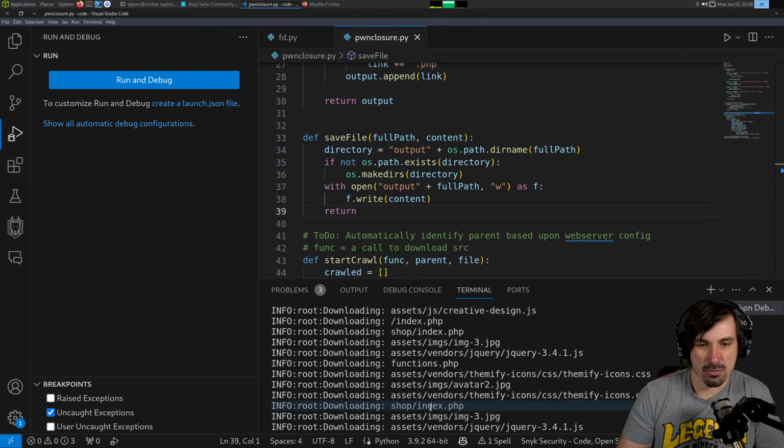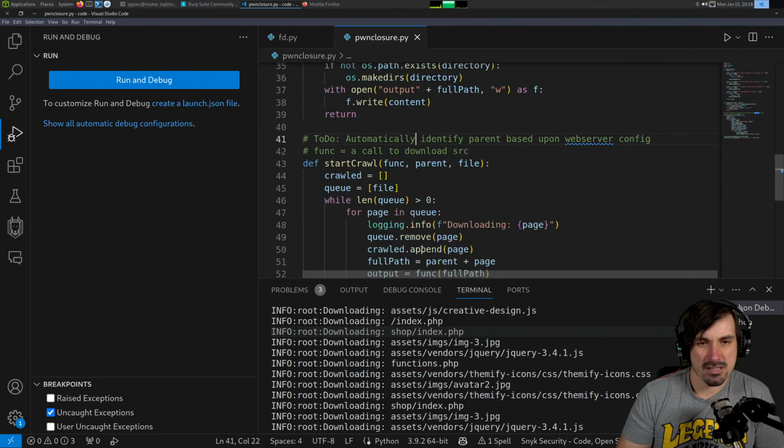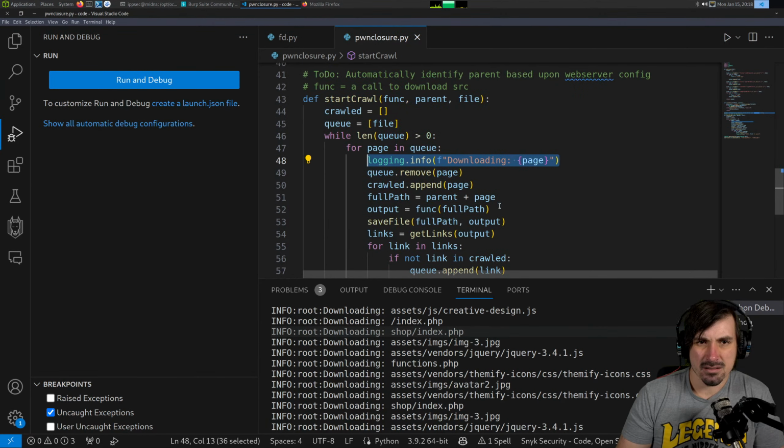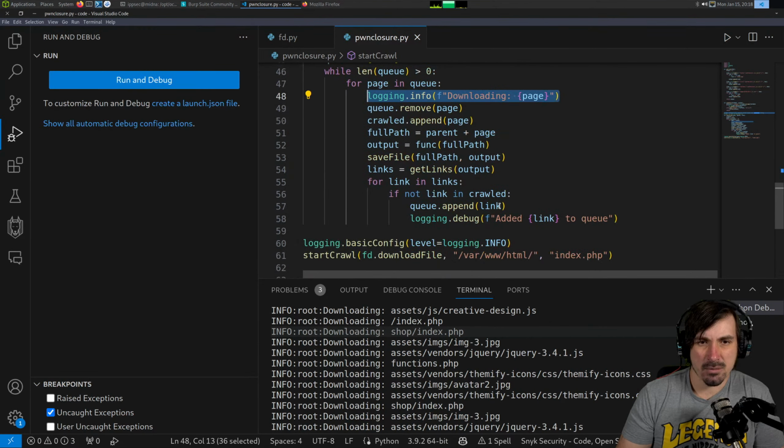And there we go. It did do that twice. Odd. Let's see. What do we say, downloading? Logging info. So we are downloading that. Let's see. There's one thing we probably want to do.